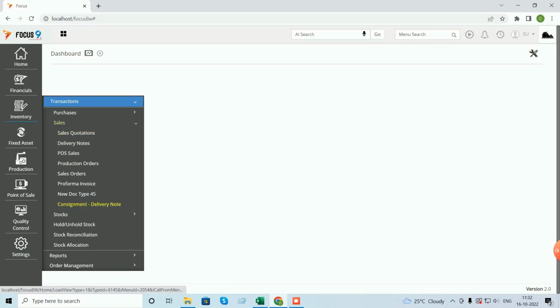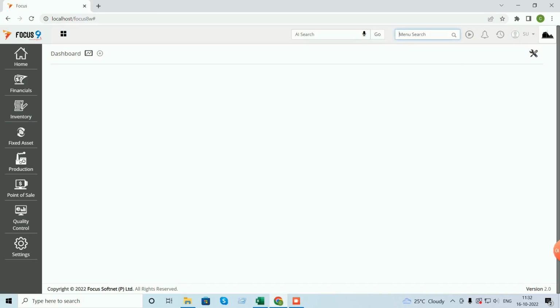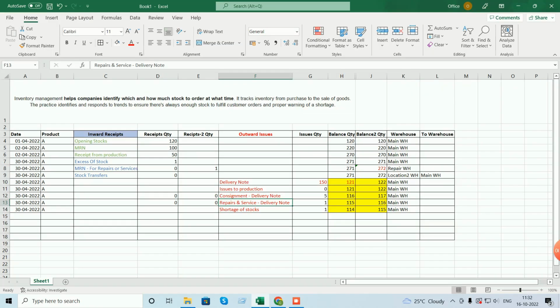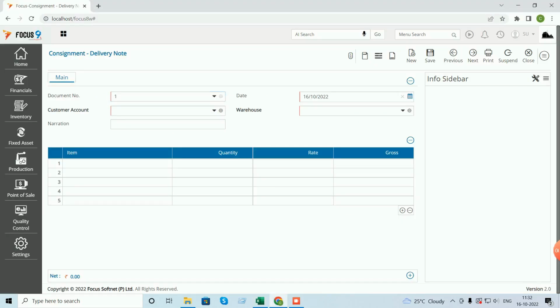Because it is an outward document. Now I'll go to the consignment delivery note. Here in consignment delivery note, according to the sheet, I will transfer 5 numbers to one of the customers. Now let me go to customer A. From main warehouse I am just transferring my 5 Neel Kamal chairs. I am not giving any price. I'll just save it.